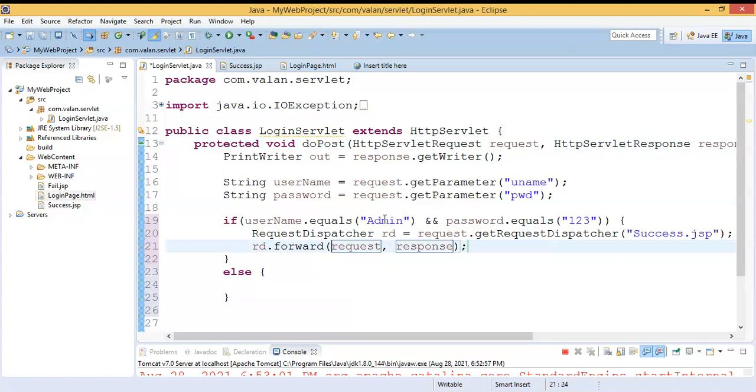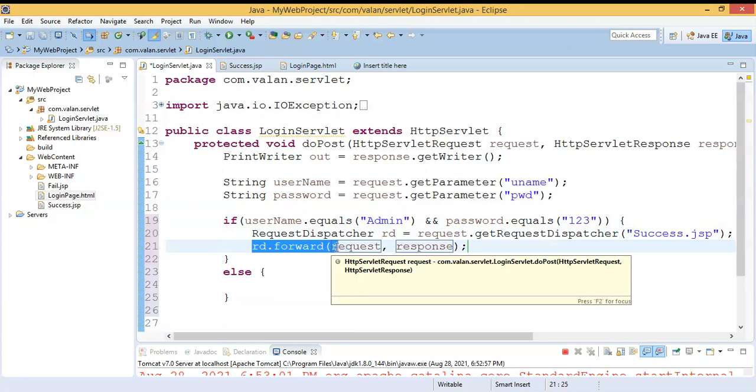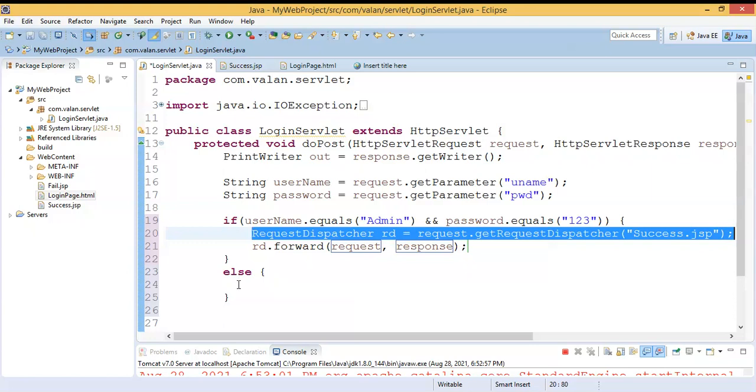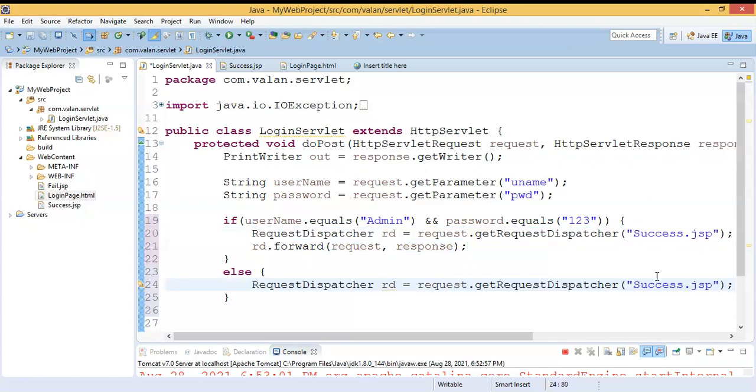So finally, if the credentials are right, I'm initializing the request dispatcher for success.jsp, and I'm making a complete redirection with the help of forward by passing the current request and response object as arguments. Suppose the credentials are wrong, then I should not make a complete redirection. I have to include the login page. So I will initialize the request dispatcher for login page dot html.